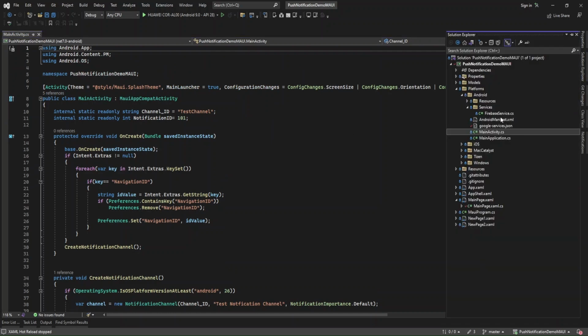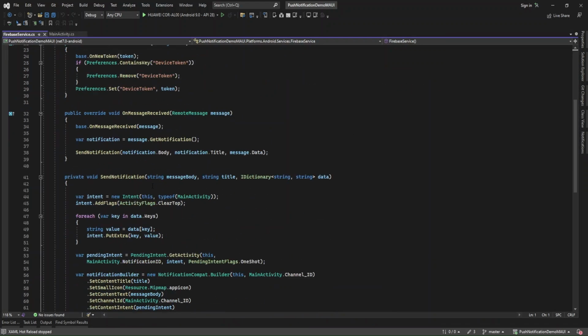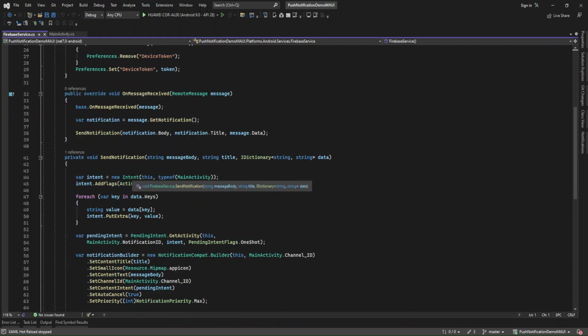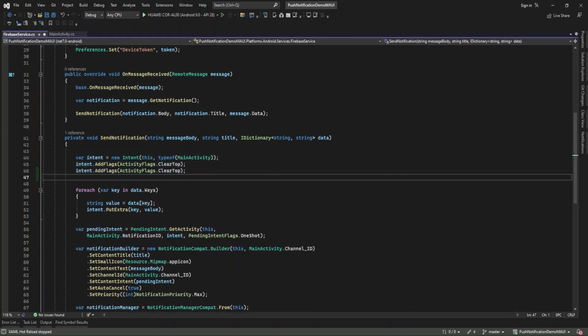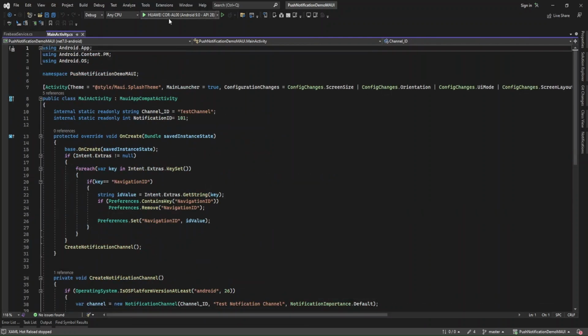Here in the Firebase service, first you need to set this intent. When we send the notification, we are creating the intent here. In the intent, just add the flag SingleTop, so it's going to receive the notification on the same activity instead of creating a new activity. Now let me run the application. When the user clicks on the notification, the application is not going to crash.